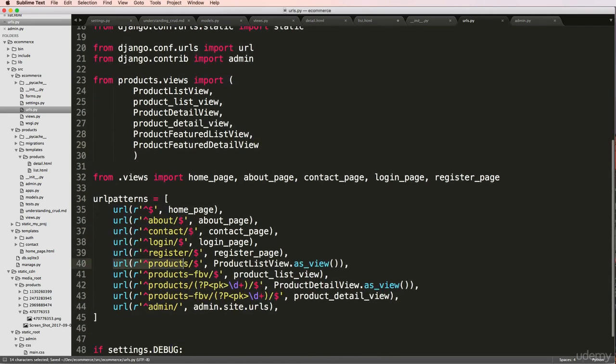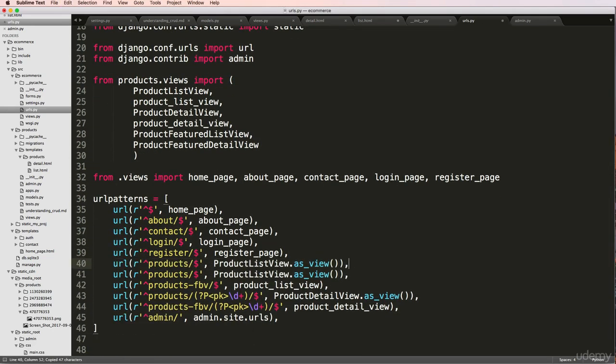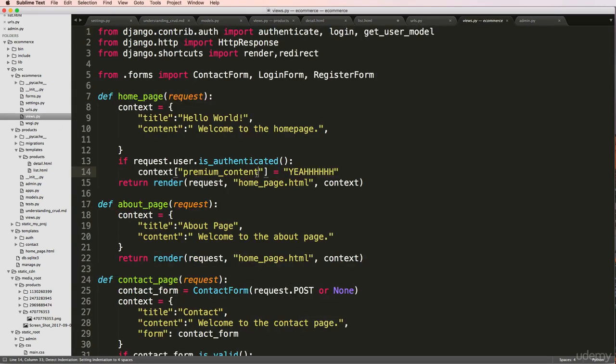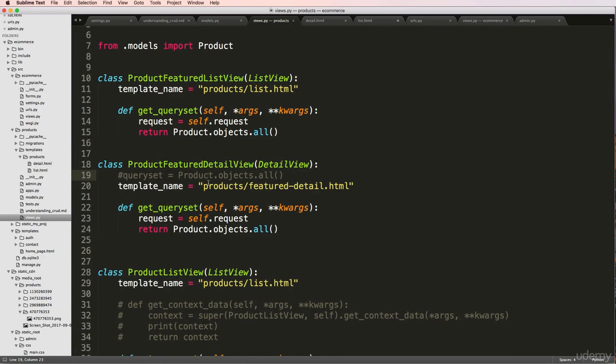Okay, so now what I'm going to do is copy the list view here and just say featured instead of products. And again, featured, like this PK stuff, we'll do that same thing and just change the view functions a little bit. I'm actually not going to be doing the function-based view of these because I think you know enough now to do that. This is much more about the query set that's coming through.